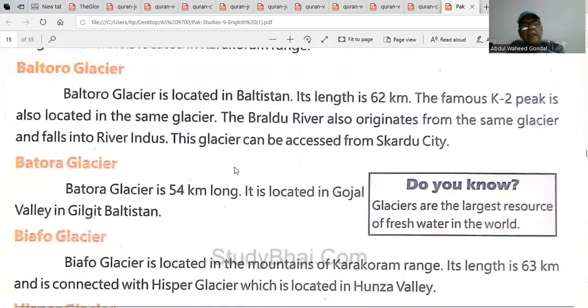Baltoro Glacier. Baltoro Glacier is located in Baltistan. Its length is 62 kilometers. The famous K2 peak is also located in the same glacier. The Braldu River also originates from the same glacier and falls into River Indus. This glacier can be accessed from Skardu city.